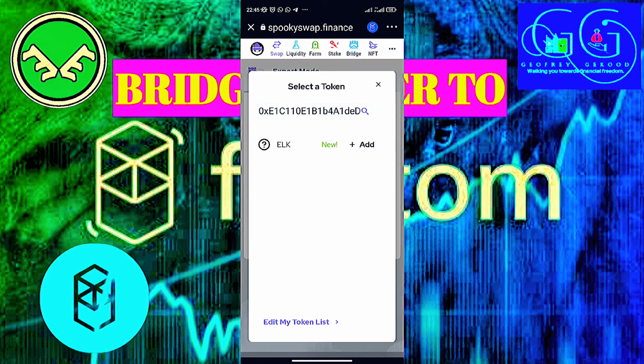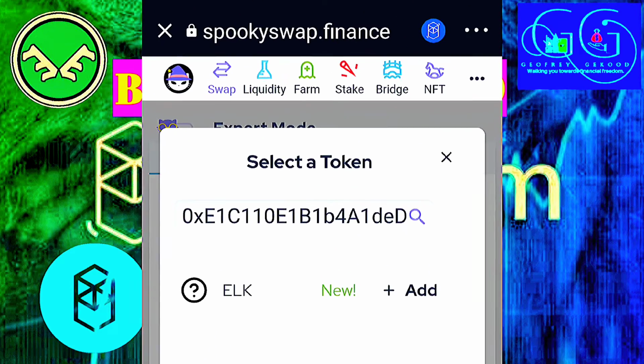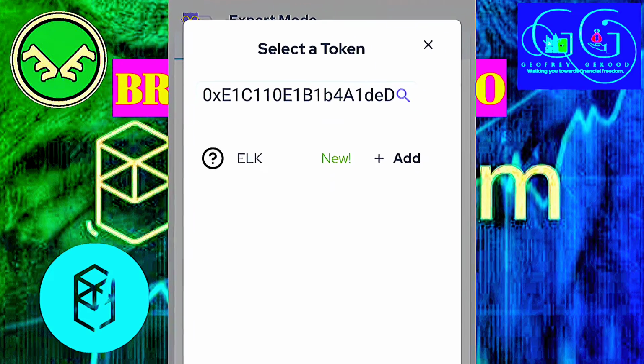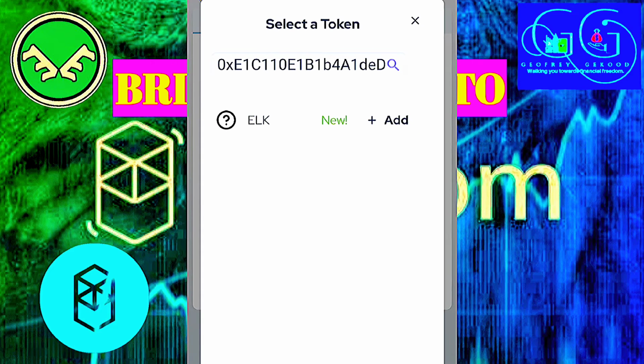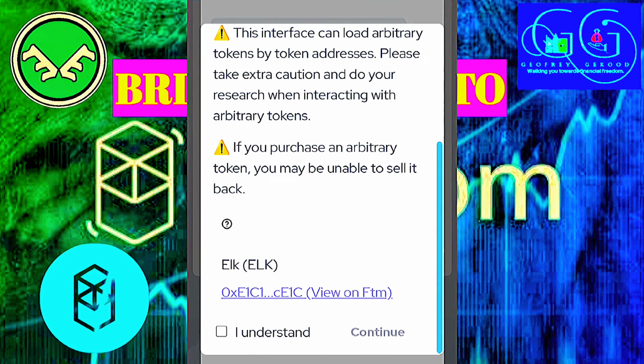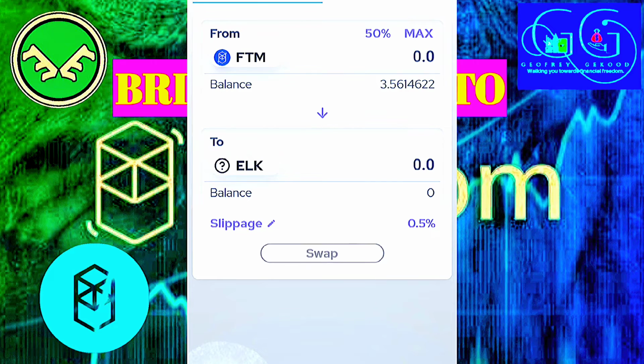Okay, so once you have copied that contract address, you'll come to this DEX called SpookySwap.finance. Then you just paste that contract address in the search, and it will add that token. You can see it's saying new, because I've never added it here. So we just click add, then there's some info here, just click you understand and confirm, and now we are good to go.